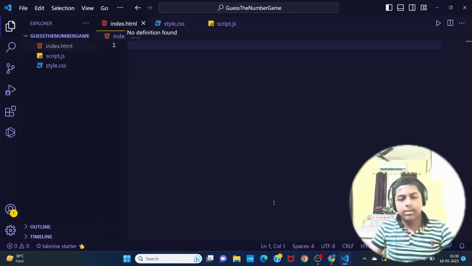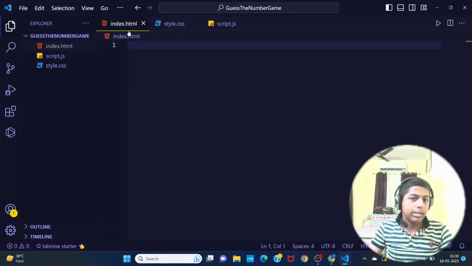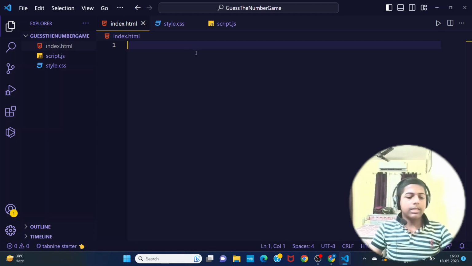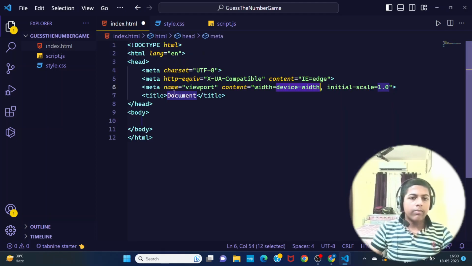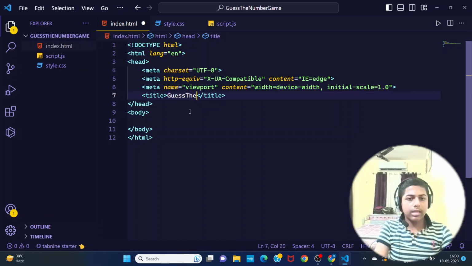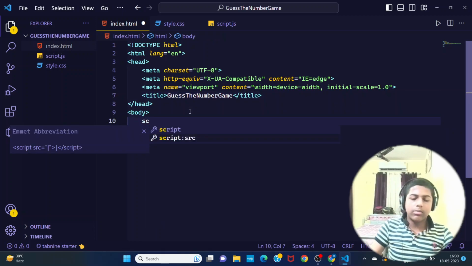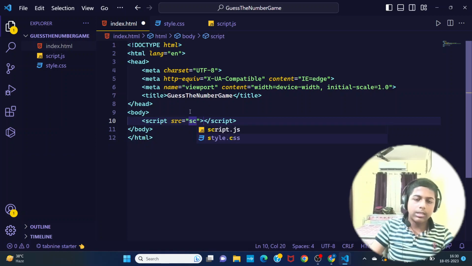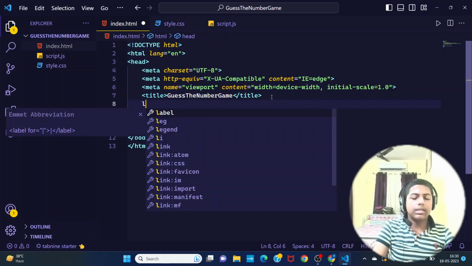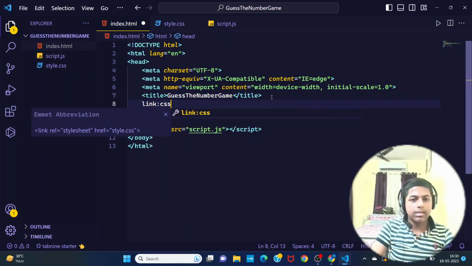So for making a guess the number game, we need the HTML file, CSS file for styling, and JS file for scripting. First thing is we need the boilerplate. After the boilerplate, we are going to give the title here, guess the number game. Now after that we are going to say script src is going to be script.js. We are going to just connect that. After that we are going to connect the CSS by using link CSS style.css.